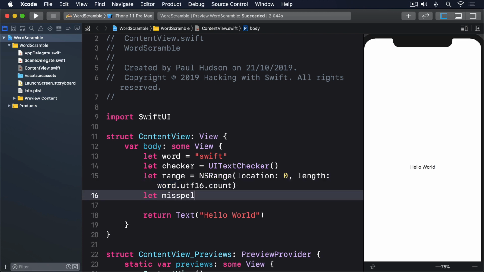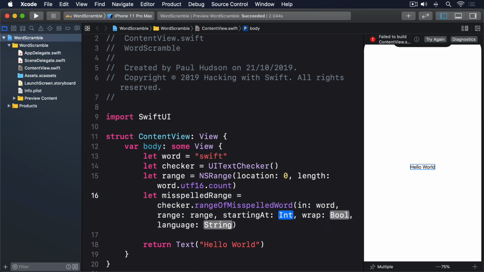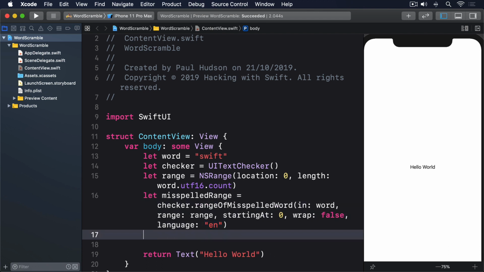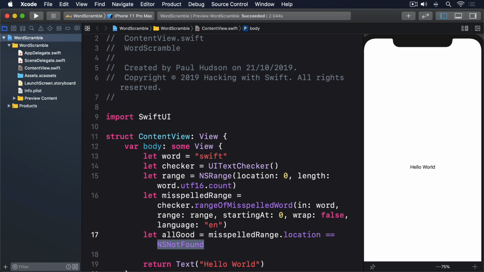We'd say, let misspelledRange = checker.rangeOfMisspelledWord(in: word, range: range, startingAt: 0, wrap: false, language: "en") for English. That sends back another Objective-C string range, telling us where the misspelling was found. Even then, there's still one complexity here. Objective-C didn't have any concept of optionals, so instead relied on special values to represent missing data. In this instance, if the Objective-C range comes back as empty, i.e. if there was no spelling mistake because the string was spelled correctly, then we get back the special value NSNotFound. So, we could check our spelling result to see whether there was a mistake or not, like this. Let allGood = misspelledRange.location == NSNotFound. Okay, that's enough API exploration, let's get onto our actual project.